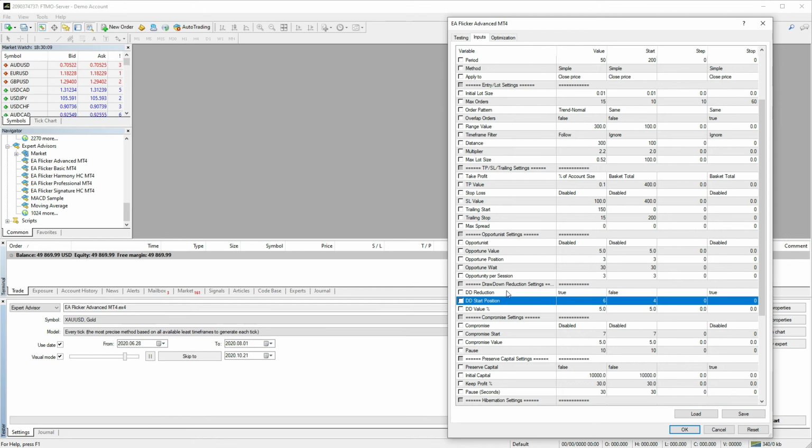Having said that, this drawdown reduction feature is the same as Opportunist, as in the risk factor. So if you use it, please test it on a trial or demo account first, or backtester, so that you understand how it works and see whether it will work in your favor. Now the next one is compromise.